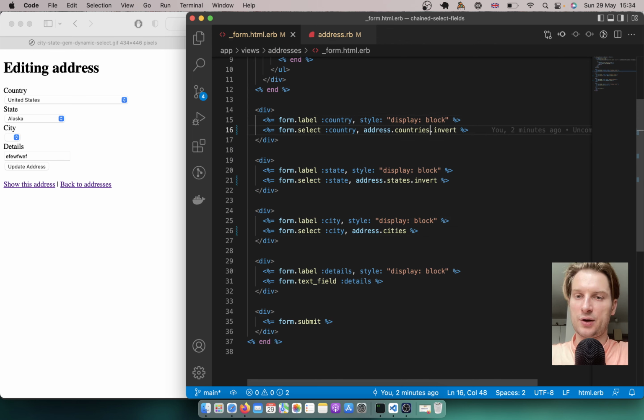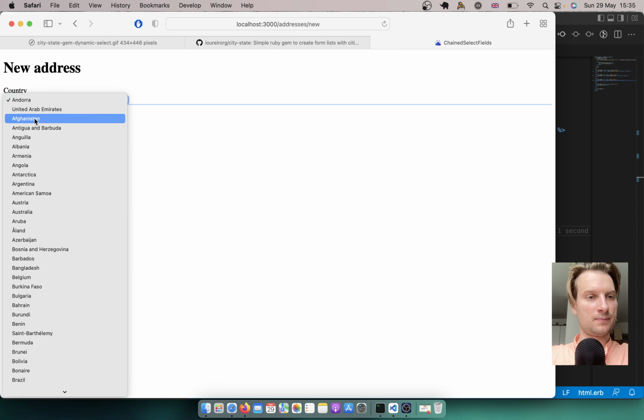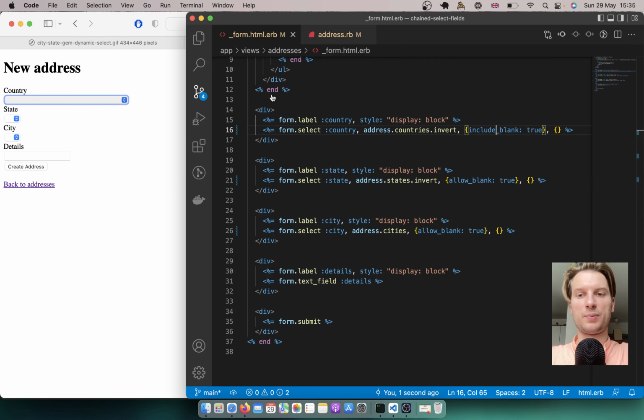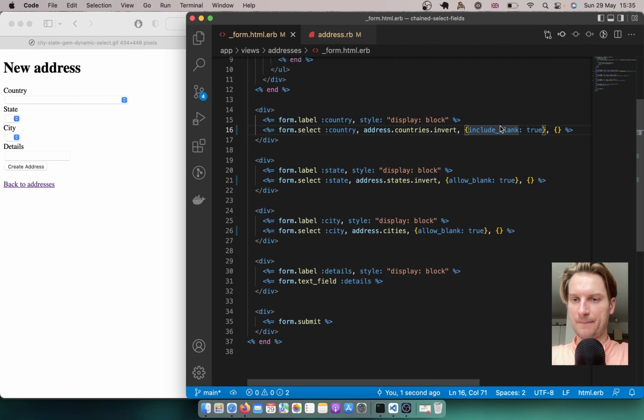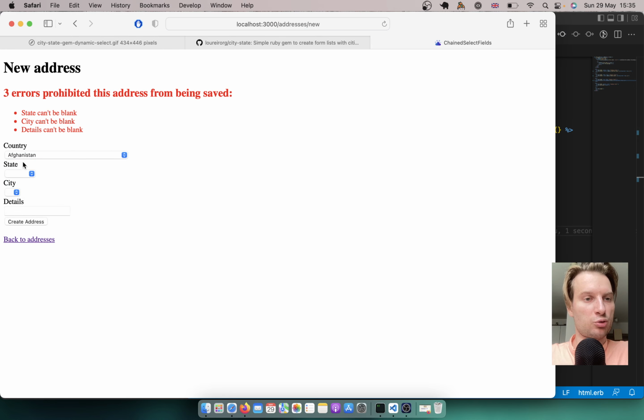I will say allow blank, true, and also an empty hash for HTML attributes. Okay, let's try once again. I will go and create a new address. Okay, it might be include blank. Let's see if include blank works. Include blank does work. Okay, I will change allow blank to include blank. And so now I'm trying to create a country, state, and city.